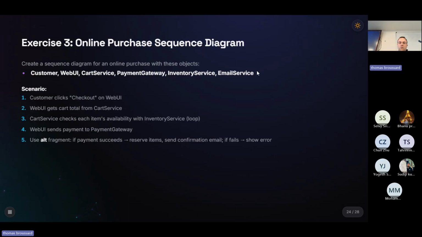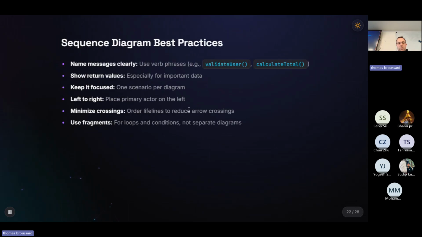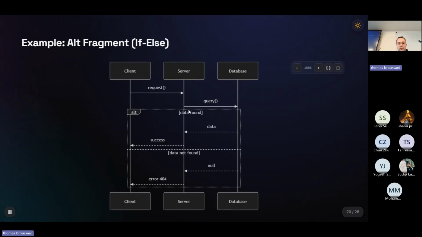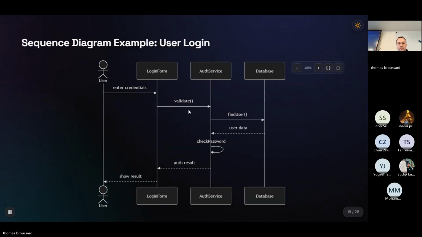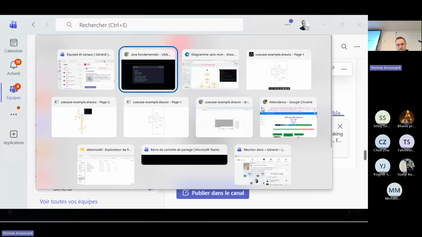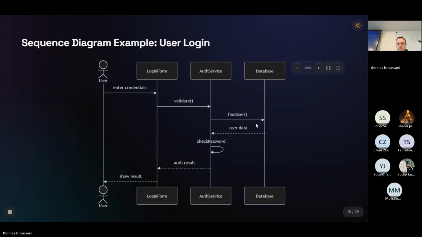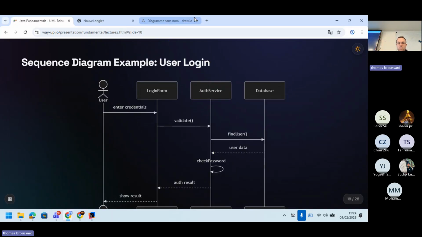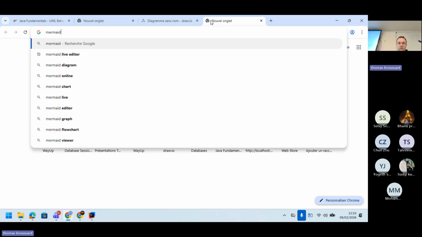Okay, so here you have the list of components. So it's easy already to find your path. We have 1, 2, 3, 4, 5, 6 components. If I were you, I would reuse what already is here, for instance this one. And I would go to Mermaid, for instance.